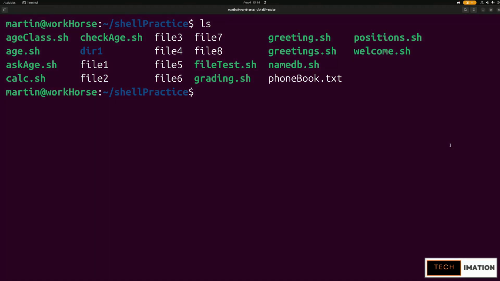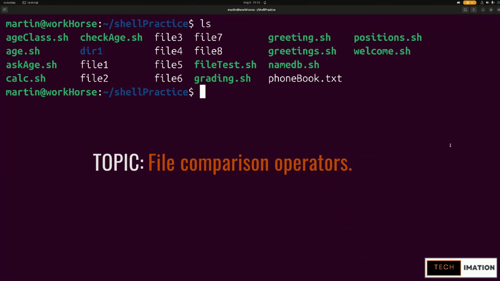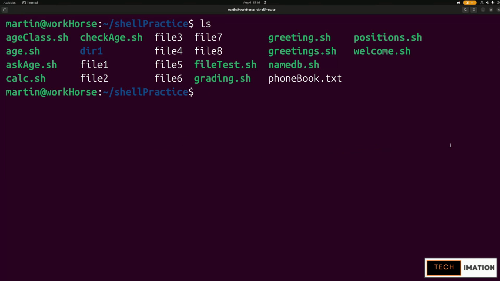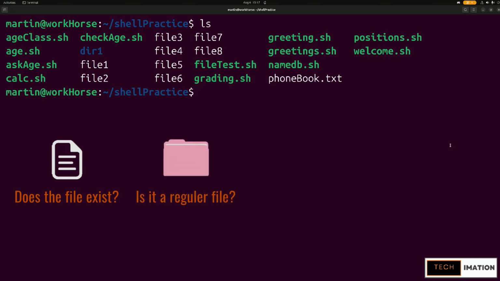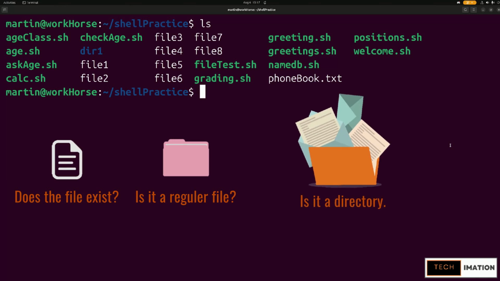Alright, now we're going to take a look at file comparison operators. Sometimes you may want to find out if a file exists, or if a file is a regular file, or a directory. Right? There are operators to handle all these things. Now, before we begin, let me just list the operators that exist.